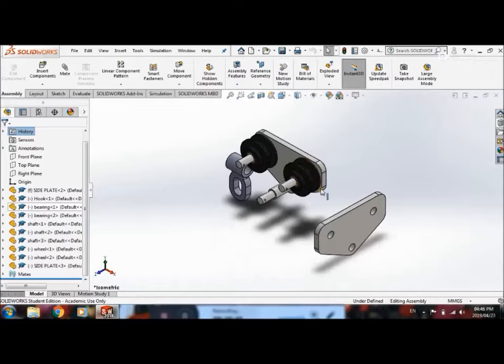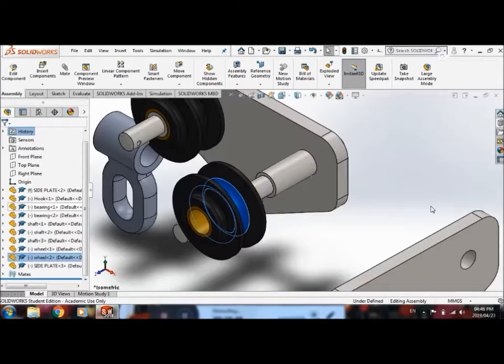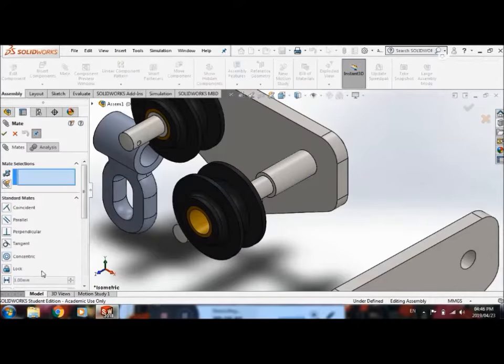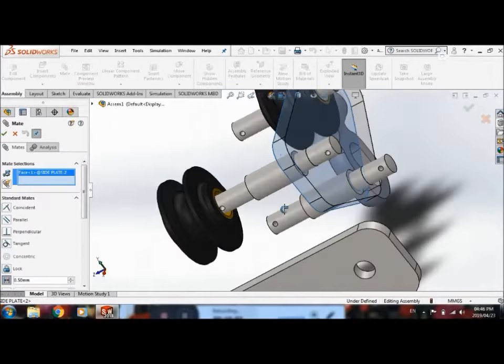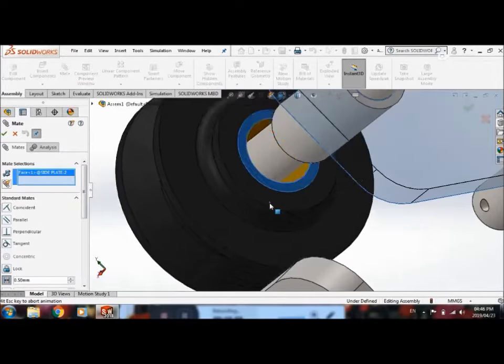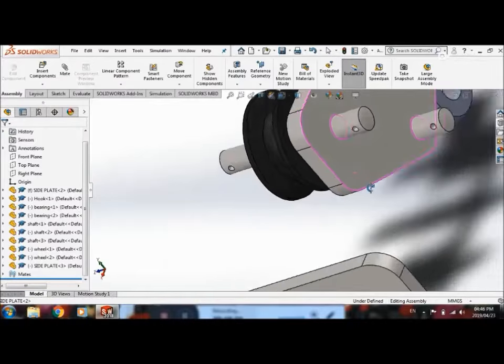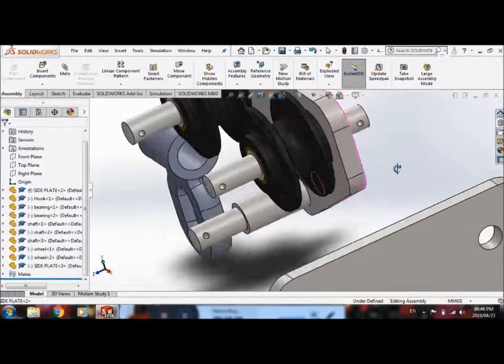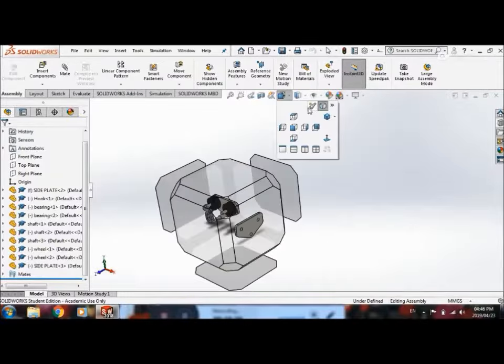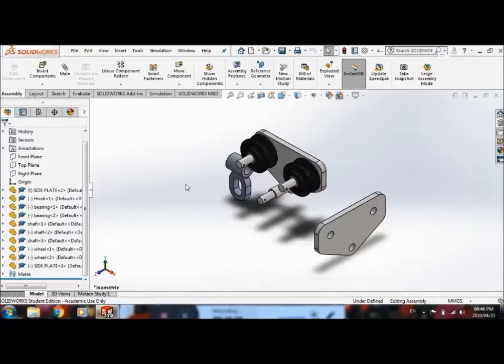Let's do the same for this wheel. I want a distance 0.5 from that plane to that one, and then click on OK. Okay, it's pretty easy still, hey?